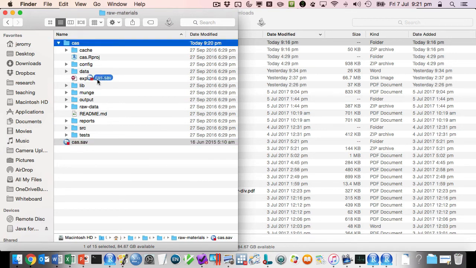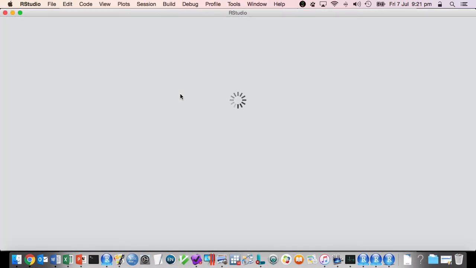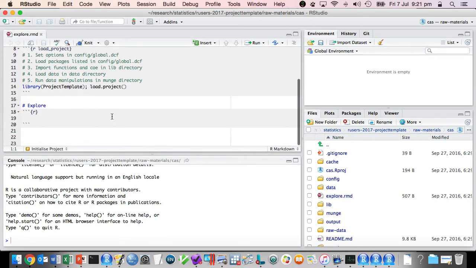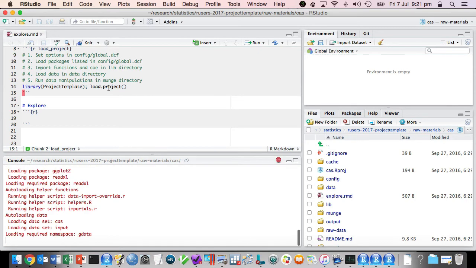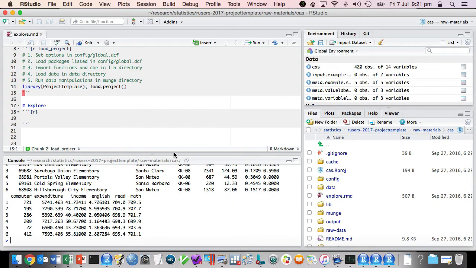Okay, we open up the RStudio project. And in theory, we've got this Markdown file, which I could just run load.project, ProjectTemplate. And it has loaded CAS, California Schools, and you could have a look at CAS and see that it's got income and English and reading and maths and so on. So it does do the auto loading, which is nice.